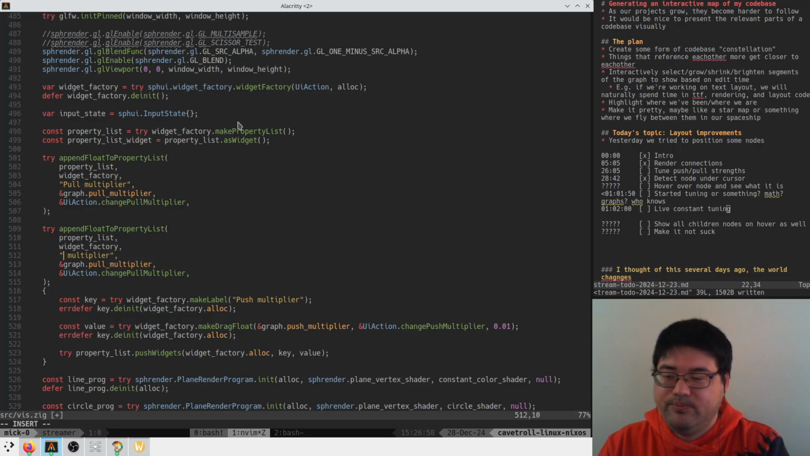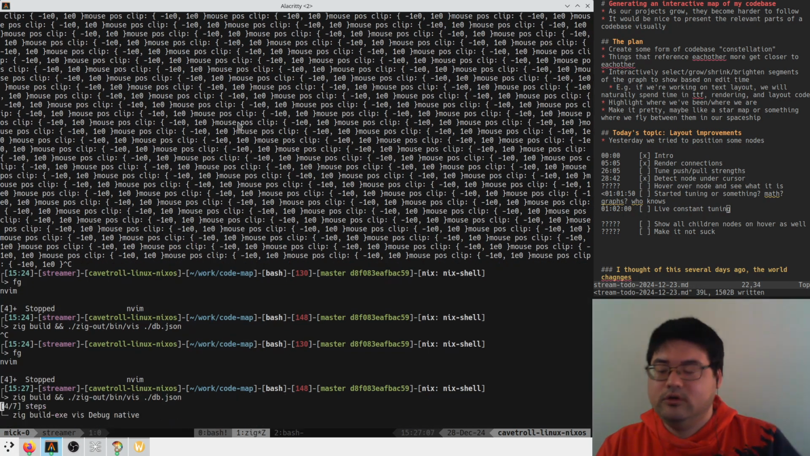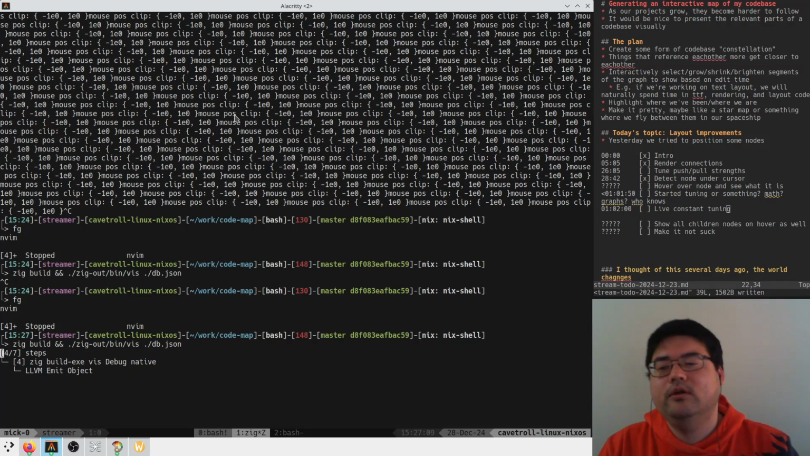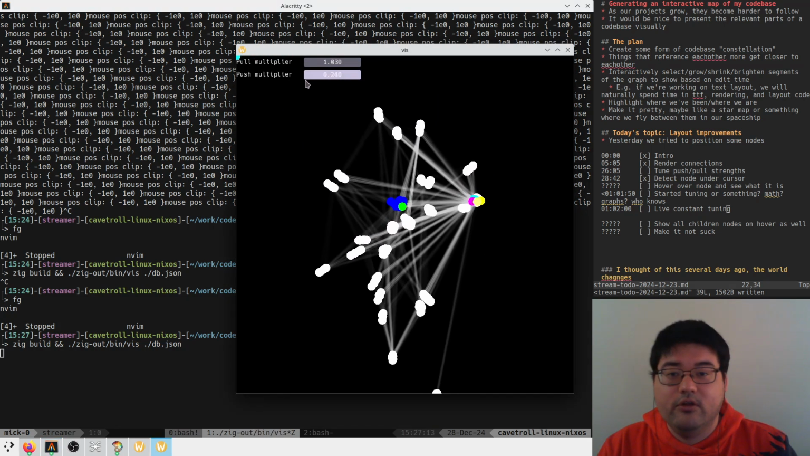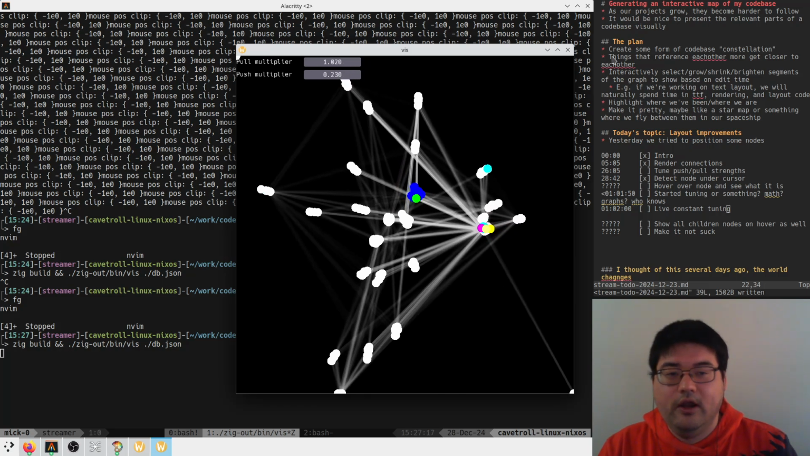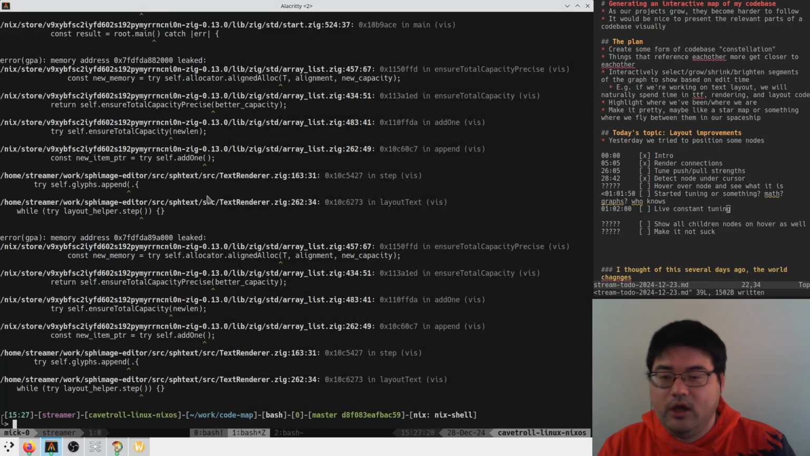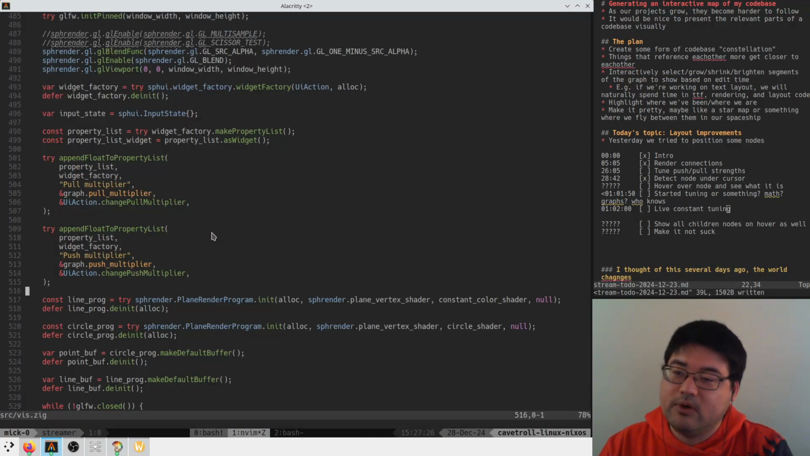So this is push, push, push. And let's just make sure that still works. Okay. So this, we shrink it, things start to get farther apart. Here we increase, they get closer together. All right, cool. I don't like that. Oh, this is coming because I don't free the property list probably.